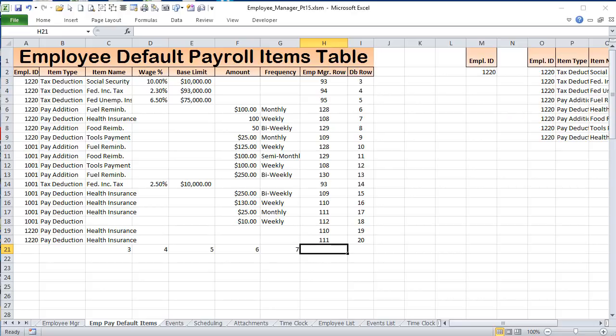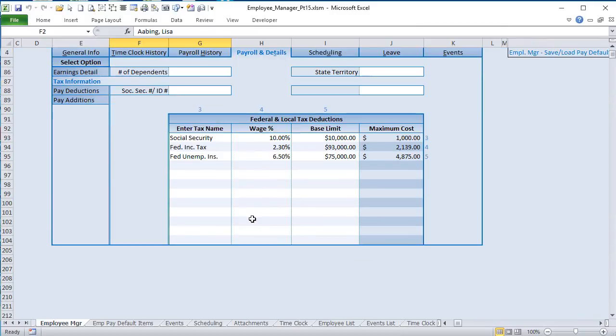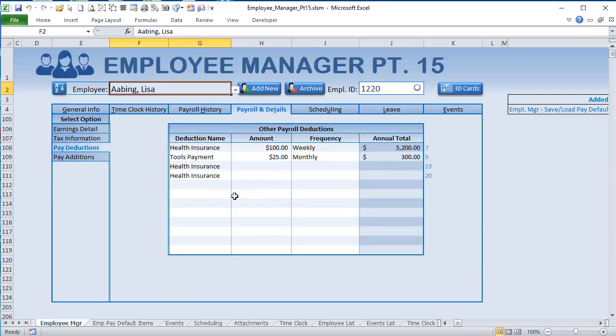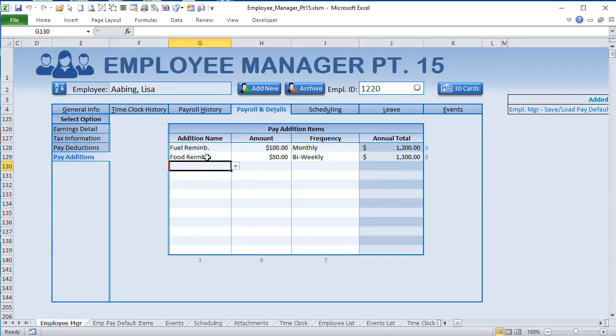So let's take a look back in the employee manager. When I make a change to the tax information or pay deductions, for example, let's go to pay additions because we've got the mapping right here. If I make a change here, we already have a row. We know what row and we know what column. Row and column, we need those two things to make those changes.